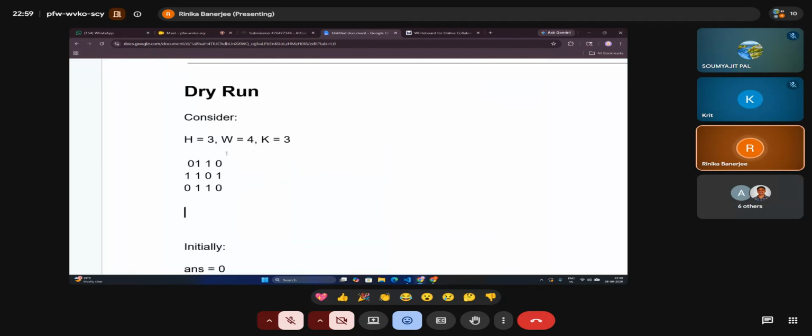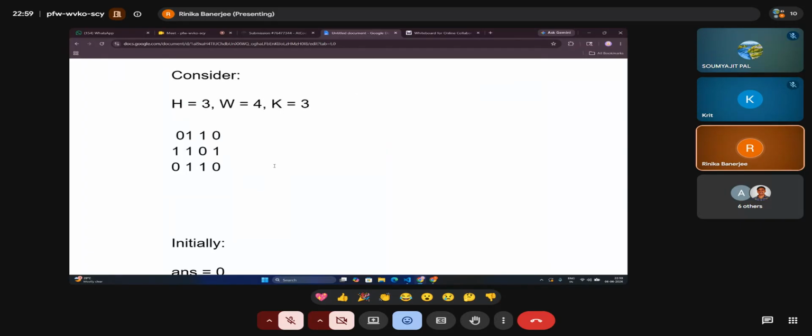Let me write it here. First we have this column 0, 1, 1, 0. Top is here, bottom is here, so this is the particular rectangle, with top and bottom already fixed. How many rectangles are possible here? This is one, another, another, and another. 4 rectangles are possible here. Now we have to find all rectangles of sum 3.